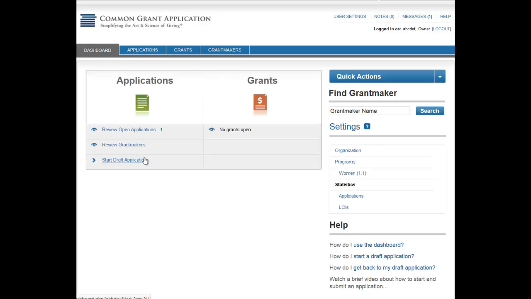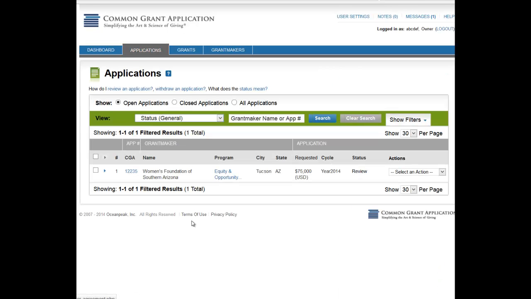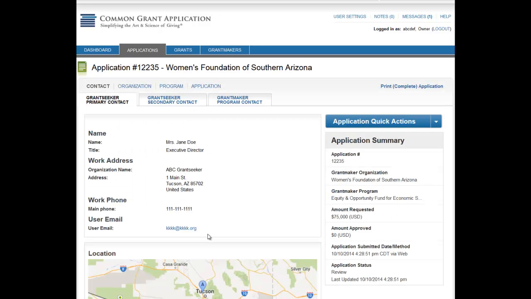If I go back to the dashboard, I now have a link called Review Open Applications. I have one open application. I can click on that to review my application. You can also find all your applications under the Applications tab. There it is, 12235. You click on it, again you're viewing your application in a tab format. I can now also click on Print Complete Application as well.